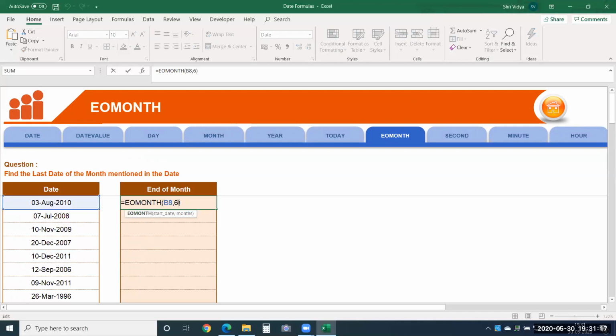Now I give -2. It will give me 2 months before, the last day of the month. So you could be using 0, negative, or positive numbers, and based on that it will give you the output. But it is always going to provide you only the last day of the month. So that is the thing. So you can use this to either flag your data.